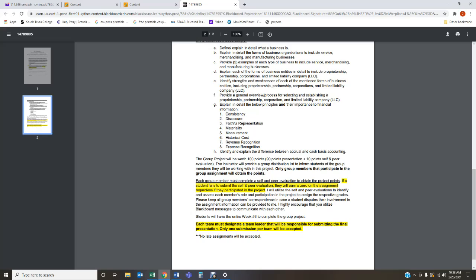The group project in total is worth 100 points. 90 points is coming from the presentation. 10 points is coming from the self and peer evaluation. Only the group members that participated in the group project will earn the points. Students will also be required to complete a self and peer evaluation. That is a requirement per student. If you don't submit a self and peer evaluation, you're going to get a 0 for the entire assignment. It is very important that you complete the self and peer evaluation and that you are truthful in your responses to the self and peer evaluation.